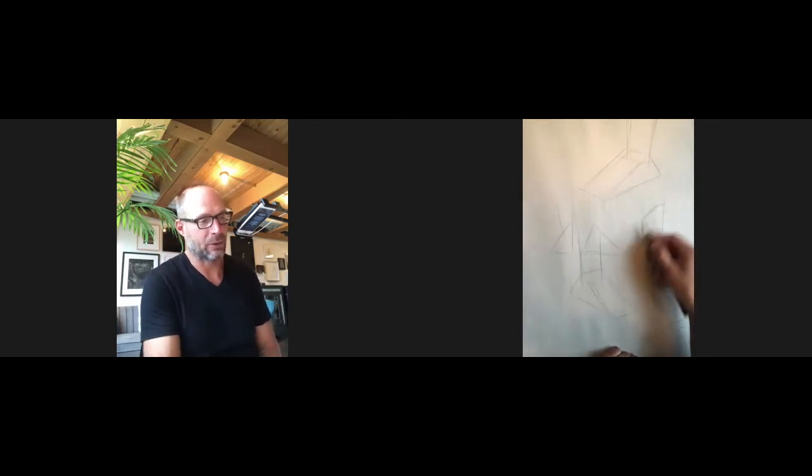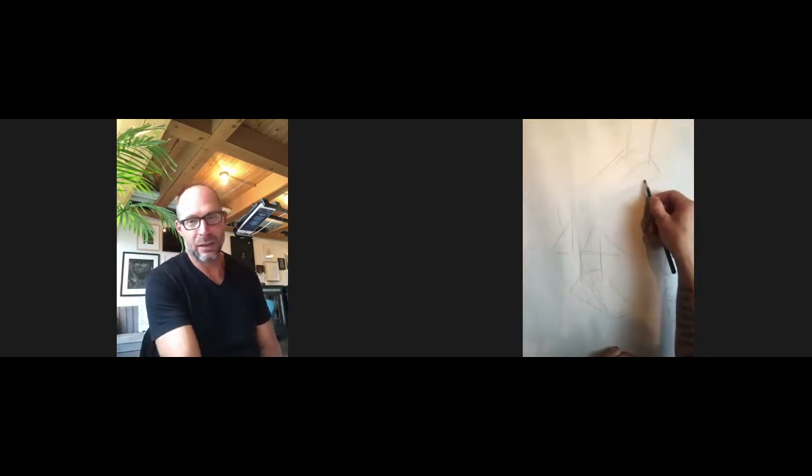Now, if we look at this thing from the inside, there are again some characteristics that we can look for. First off, we know that the inside of the leg is going to have a bit of an arch to it.